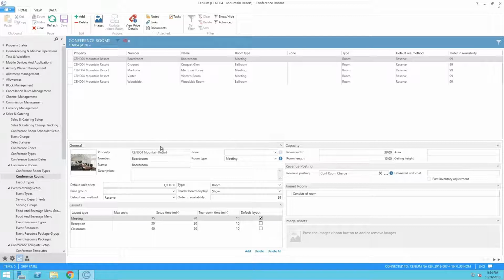All right. So let me talk a little bit about zones here, as I may have missed that. So you can assign different zones to conference rooms. So if you have zone A, zone B, you can set up zones and you can assign that here.